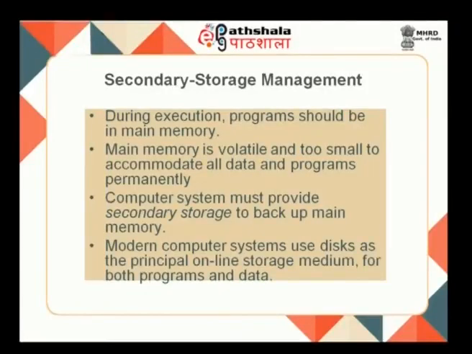So, main memory being volatile and small in size, we need support for placing these programs and processes. For that we have the secondary storage device. The secondary storage device helps as a backup. So, you can place whatever process or programs you want in the secondary storage device.